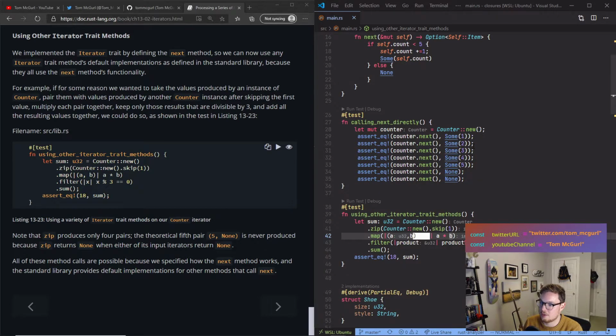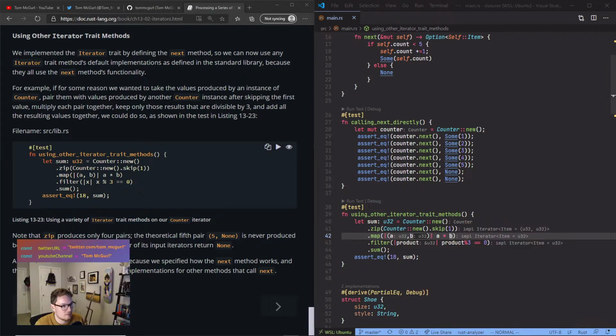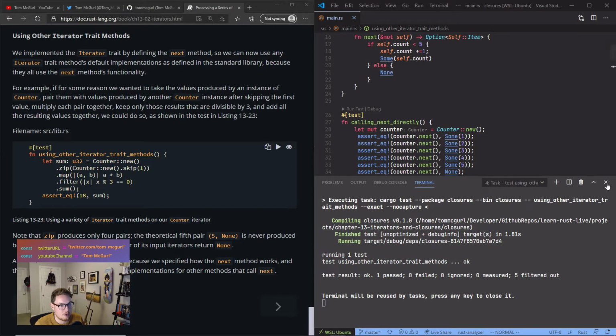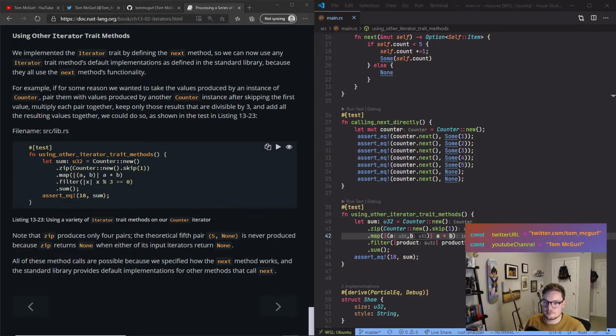All right, now let's try running that test. Awesome, we passed. We're all good. So pretty cool. I think that's pretty awesome. Note that the zip produces only 4 pairs. The theoretical 5th pair, 5 and none, is never produced because zip returns none when either of its input iterators return none. That's interesting. That's why you skipped the 1, to get it to not match up directly. All these method calls are possible because we specified how the next method works, and the standard library provides default implementations for other methods that call next.